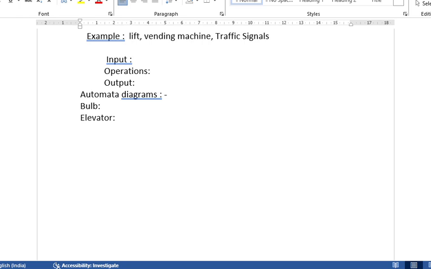I think you got somewhat clarity. Input, some operations it will be doing internally, and the output will get the result. Okay, so this is the mechanism of how the automata will be working.